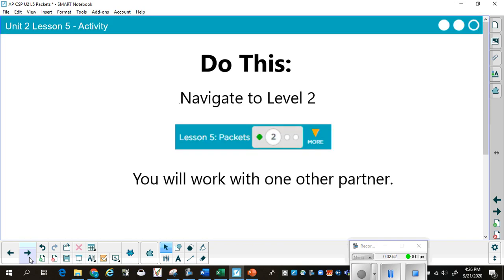Activity. At this time, go to code.org, log in, proceed to Unit 2, Lesson 5, and navigate to Level 2. Right here is our Level 2. You will work with one other partner. If you're doing this and watching this video alone, obviously you won't be able to have the give and take on a network that you would with a partner, but you can see the things that were discovered, the things that were done in class.